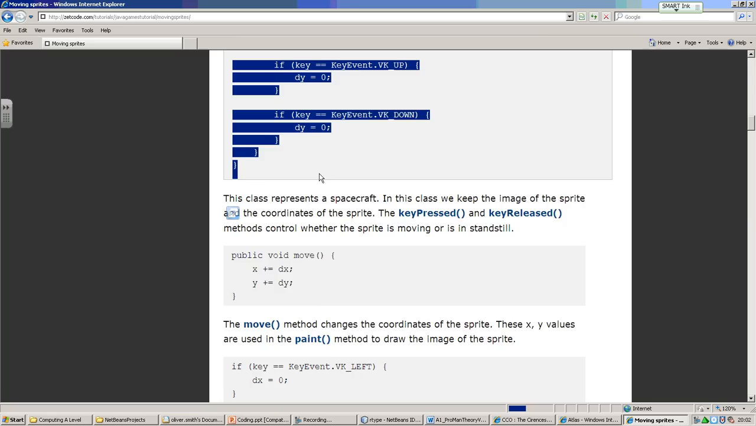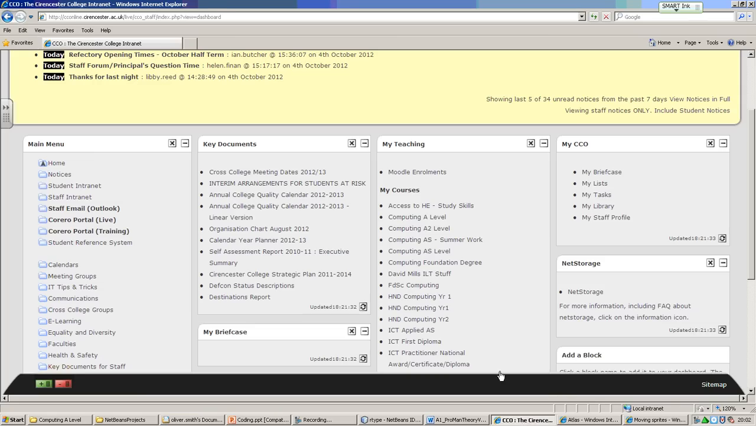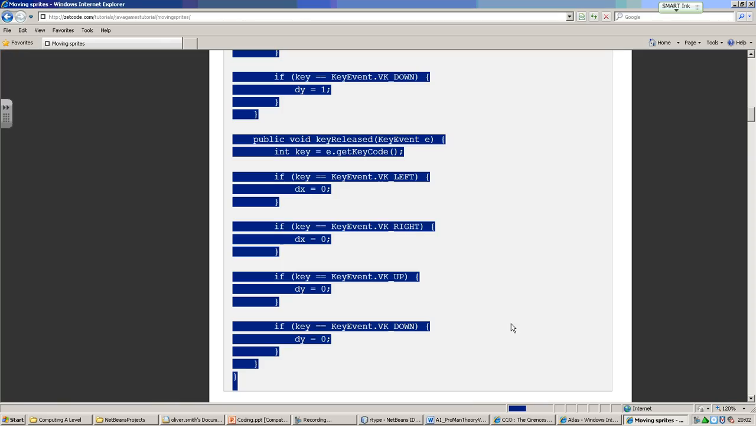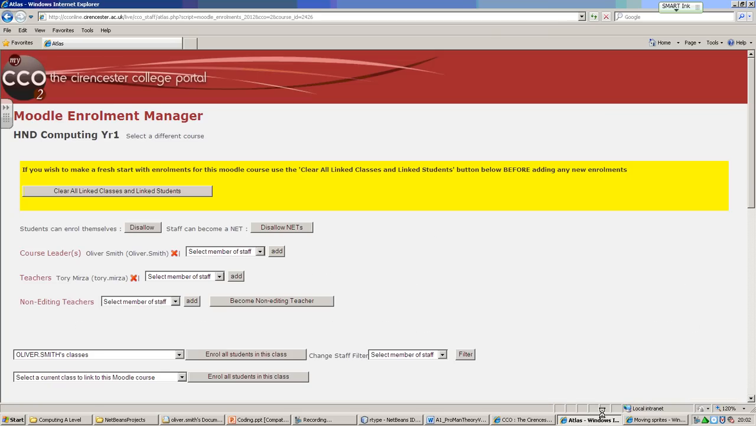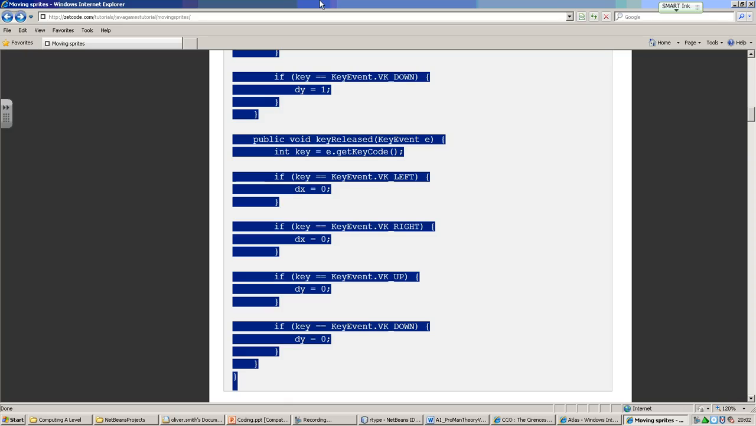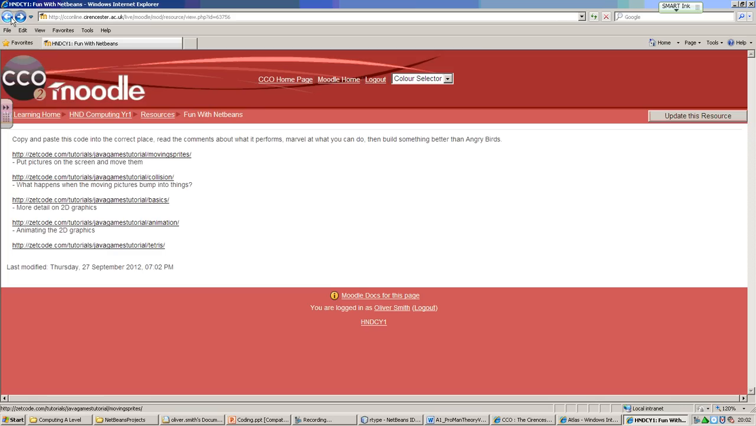So this was a link on Moodle. If we go to Moodle, which, if I click back, that should take me straight there. Of course, that'd be far too convenient. Basically, on the Moodle homepage, there's a link that says Fun with Java. Or Fun with Netbeans, rather. Click on Fun with Netbeans. You get a number of links. It's the top link. There it is. So if I go back one more.